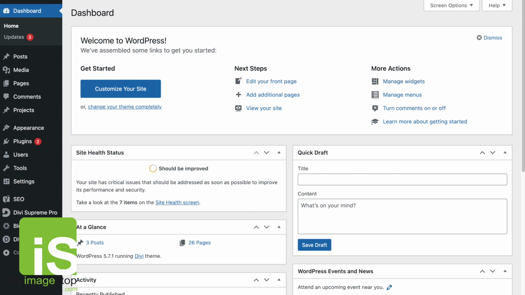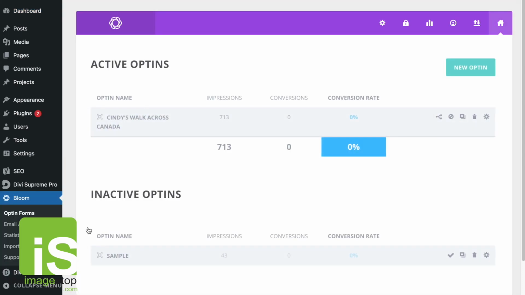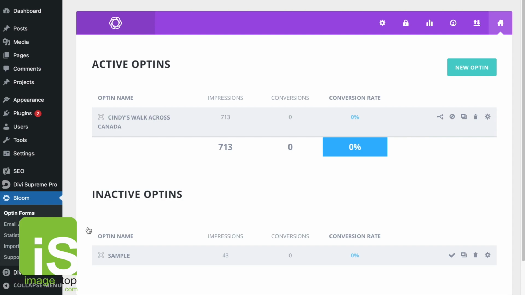So as far as making changes to everything, Bloom right over here at the left-hand side, that is your opt-in forms or your, I guess, your pop-up. It is made as an opt-in pop-up, but it can be used for doing just general pop-ups for information, such as what we're using here.